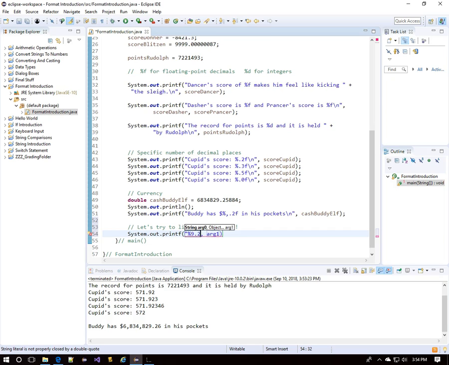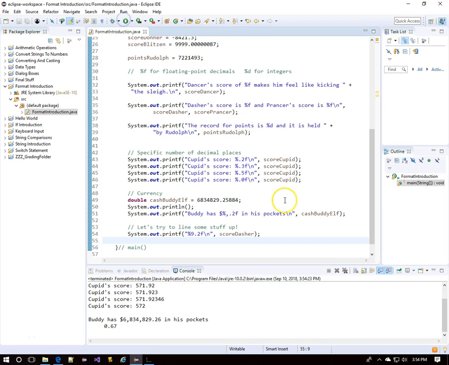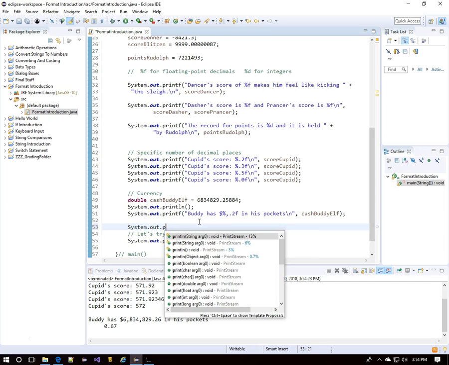All right. Percent sign, I'll put a 9 to indicate we're going to have 9 spaces reserved for this format specifier. 0.2 because we want 2 decimal places. F because it's floating. \n to make sure the next thing shows up on a new line. Could also use percent sign n. And score Dasher. Let's see if this one works out okay. There's 0.67, and it does occupy 9 spaces if you start counting from the left.